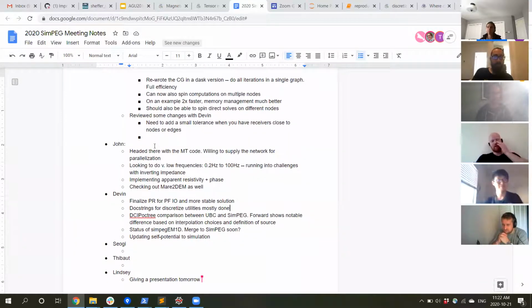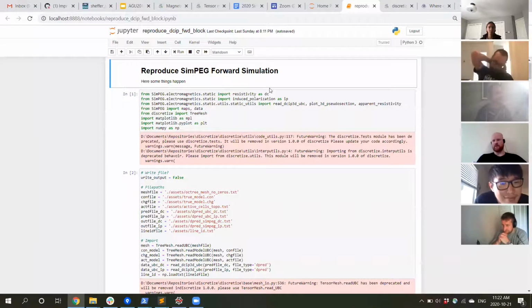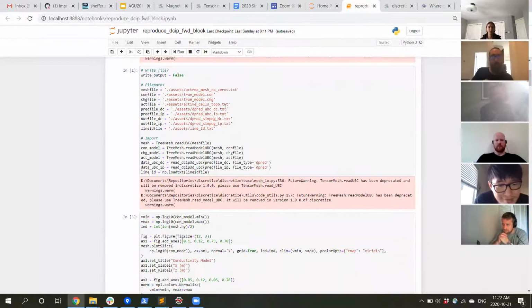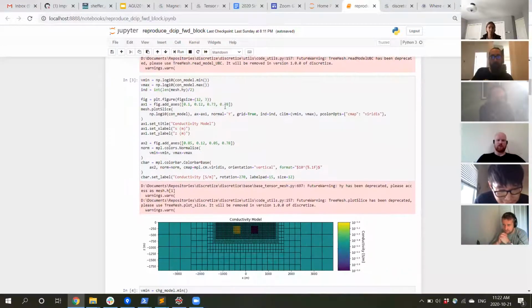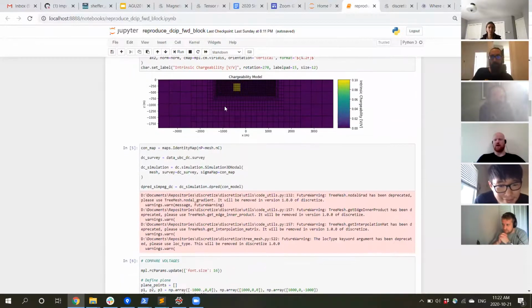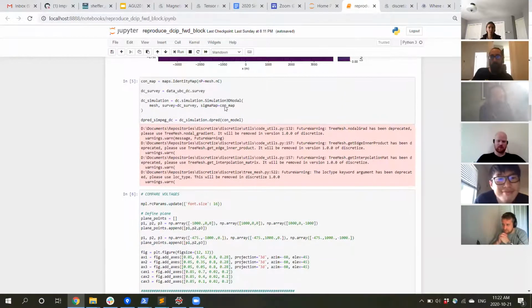What else did I do? Yeah, I've been doing some validations, comparing the UBC codes to the SimPEG codes, and I've done it for the DC/IP octree. This motivated me to come up with an interesting way to plot in 3D arbitrarily.